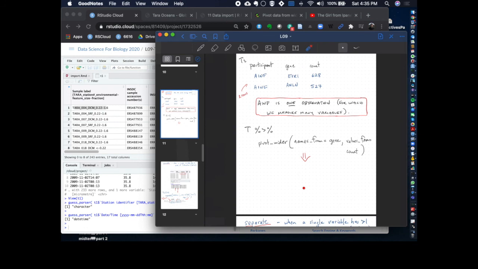Now, what that should look like is something like this, where I've gone from gene to values from count, and so what I should get is participant as before. I'm not going to write it all the way out, and now I'm going to get something like ESR1, and this is going to be aniline, okay, the abbreviations, and now I can fill in my counts with individual rows.